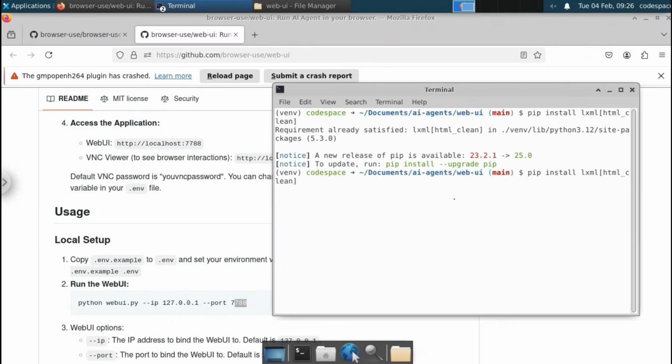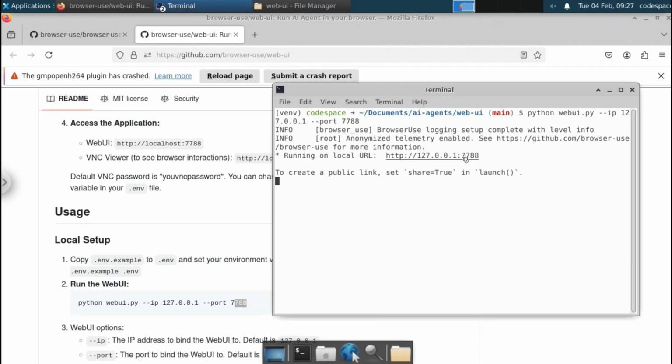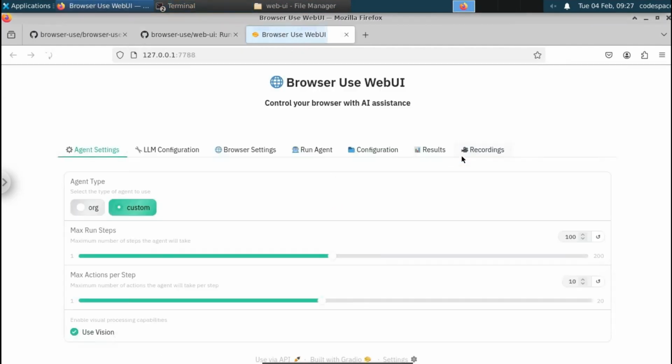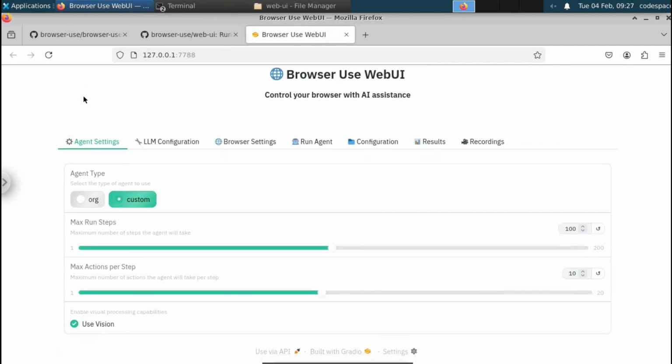So just install that and again type the command python webui.py and run the web UI server. You should get the web UI server ready. You can see that now the web UI server has been started successfully and it is running on the localhost 127.0.0.1 on port 7788. Let me open this URL in the browser. You can see that this is the interface for the BrowserUse web UI.